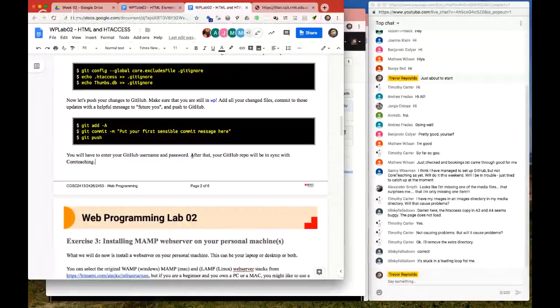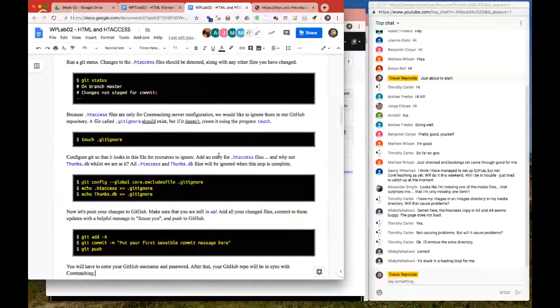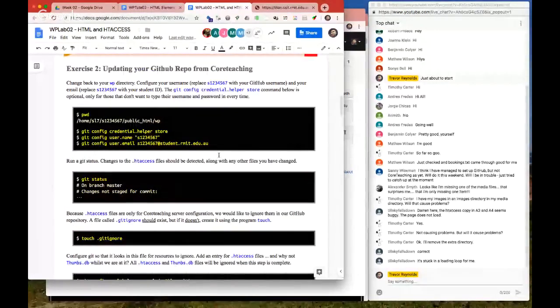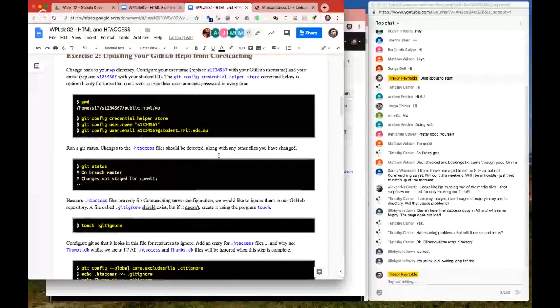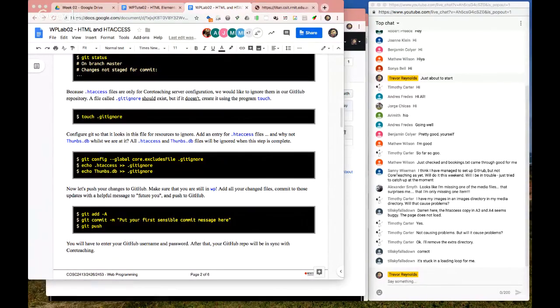But if not, you'll have to enter your username and password each time. So are there any questions with regards to exercise 2 that I can answer? So Darren's saying you're stuck in a loading loop at the moment. So I'll just have a quick look at your account using a different page.